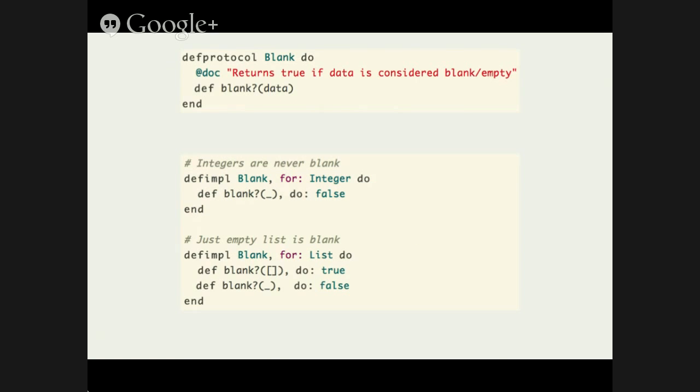Another pretty cool feature, similar to a Java interface but a little different, are these things called protocols. So we can define a protocol for what blank means, and then we can implement this protocol for various types. So we can say for an integer, blank is anything, because if you get an integer, it can't be blank. But for a list, for example, if you get an empty list, it might be blank. Or if you wanted to implement this for a string, you might say if it is the empty string, it would be blank. Also, this is showing some shorthand function syntax.